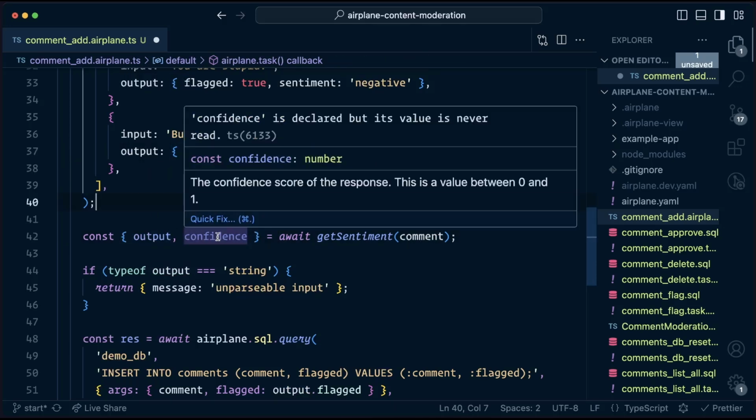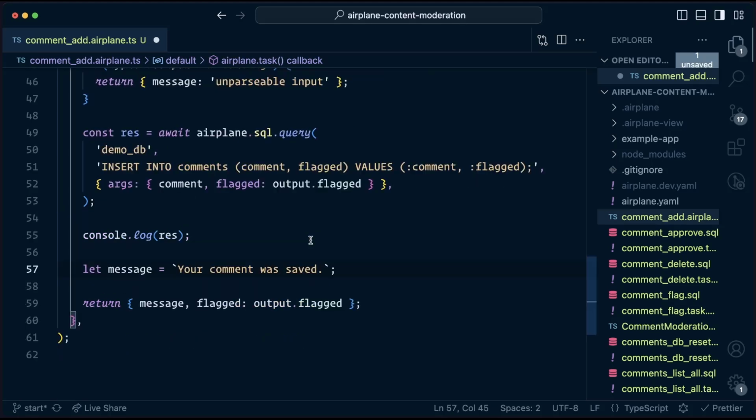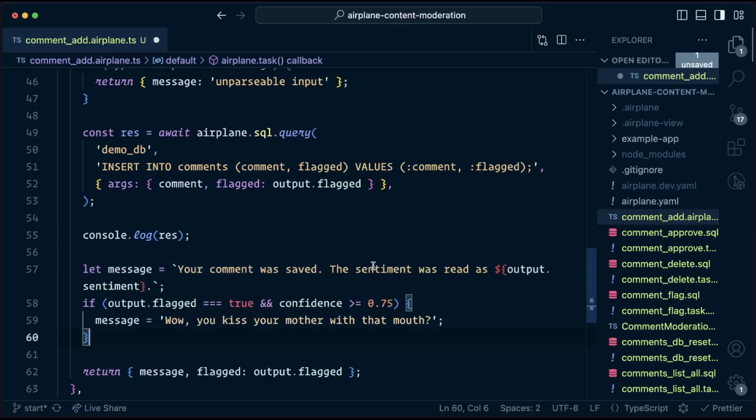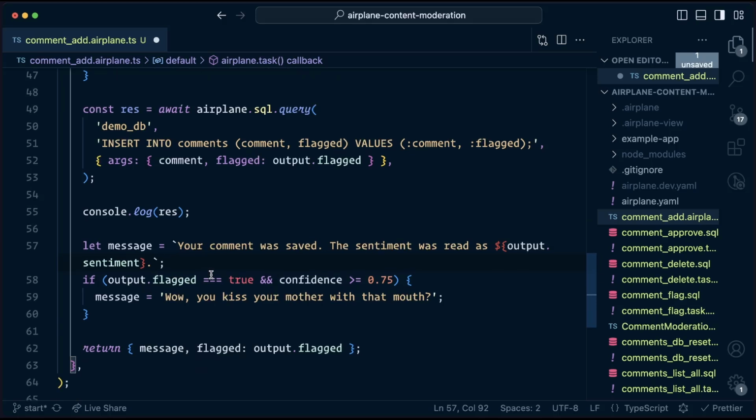Confidence is a value between 0 and 1 that lets us know how sure the AI is that it's correct. To actually use this, let's replace that message. We'll include the sentiment in there to let somebody know whether they came across as positive or negative. And then we'll check if they're flagged. And if they are flagged, we're going to chide them because we're not going to show their comment. So if they aren't flagged, we'll let them know that their comment was saved. But if they are flagged, then we're just going to let them know, hey, that's not okay. And we just want to make sure that the confidence is high on that, or else we risk false positives.